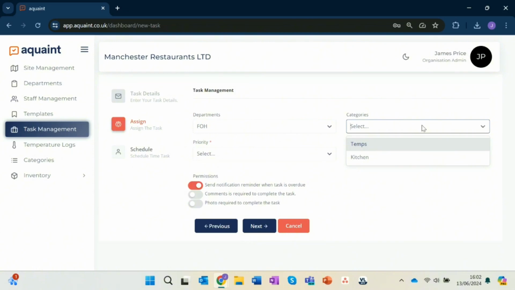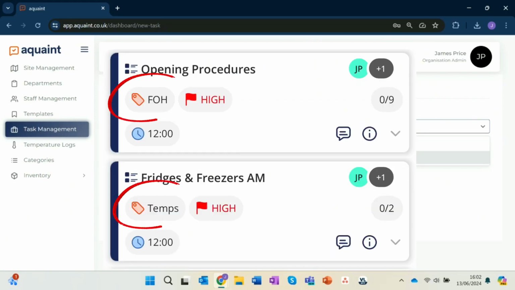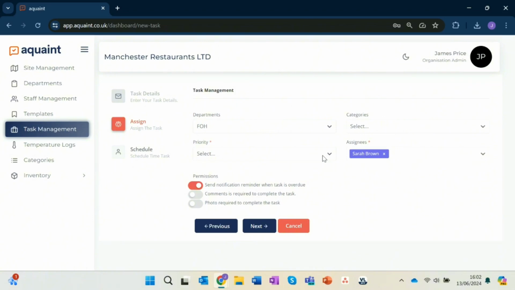Once we're happy with our assignees, we can also attach category tags to the task. This allows us to sort and filter tasks based on their category. This is what it looks like on the task itself. Now we'll give the task a priority: high, medium, low, or no priority. We also have some permissions that can be applied to the task.